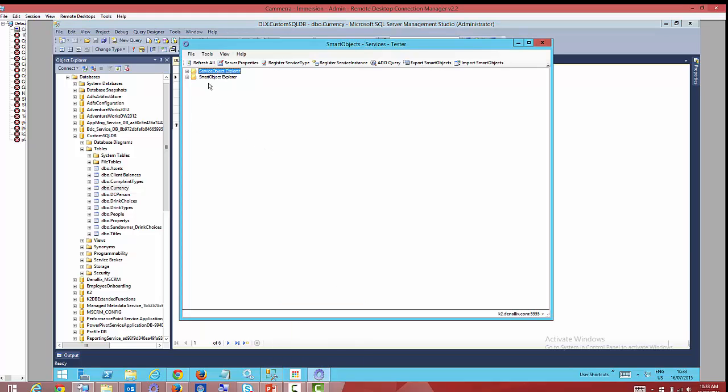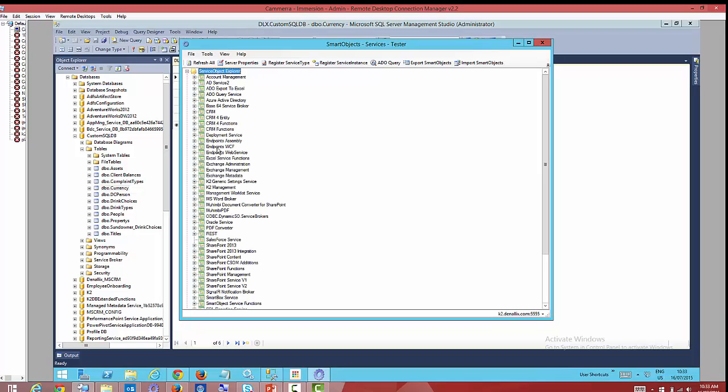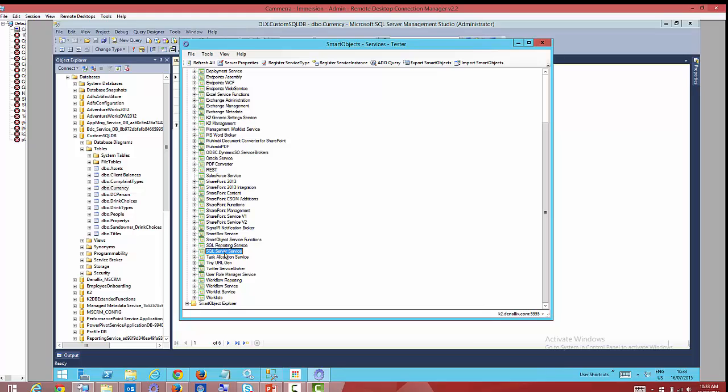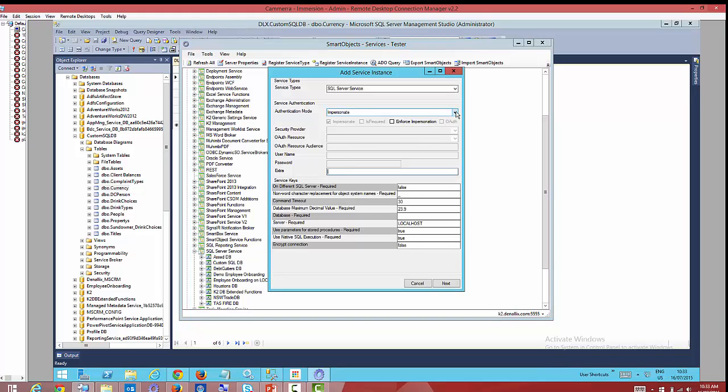So I go to a little tool here where I can manage my service objects. Let's open that up. I go to the service that I want to be able to use. So that is going to be my SQL Server service. And I can create a new instance. So let's create a new instance of that. I can specify how I connect to that backend database. So do I want to impersonate, or in this particular case I'm going to use a service account. The name of the database is the custom SQL DB, and that's it.